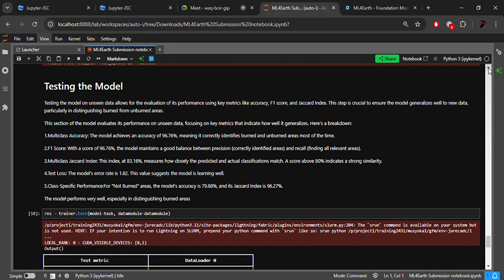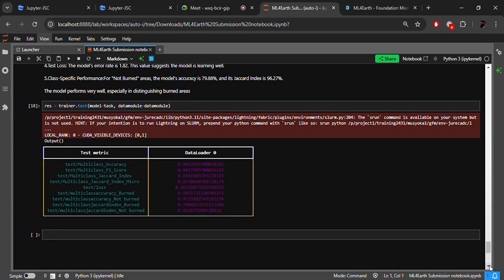Before I finish this presentation, I would like to share with you the hyperparameters that I tuned. We first changed the batch size to 10 and the num workers to 63. We used the UPerNet as the decoder, and we made the in channels equal to 6, and the learning rate was 0.001.